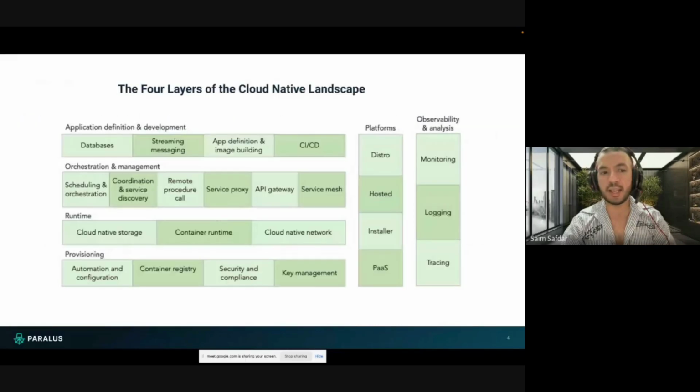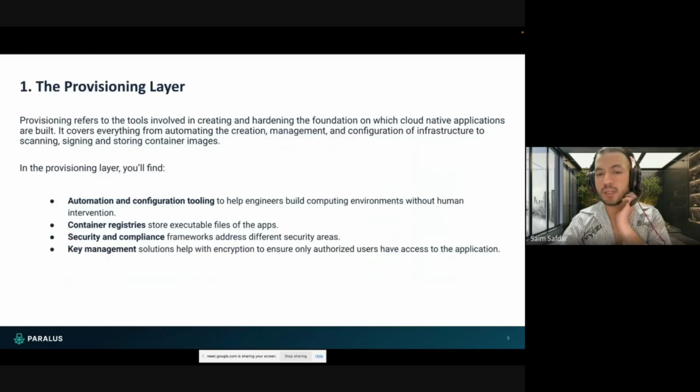What is the provisioning layer? We start with the provisioning layer. Remember, within that layer, we have automation and configuration, container registry, security and compliance, and key management. But what does the name provisioning tell us here? Provisioning refers to the tools involved in creating and hardening the foundation on which cloud native applications are built. It covers everything from automating the creation, management, and configuration of infrastructure.